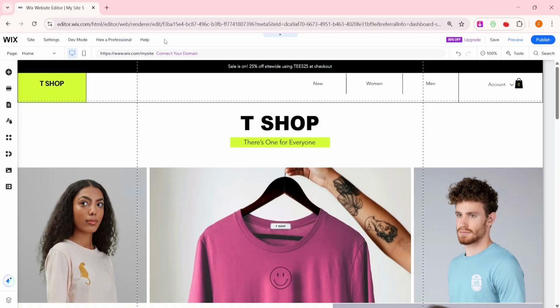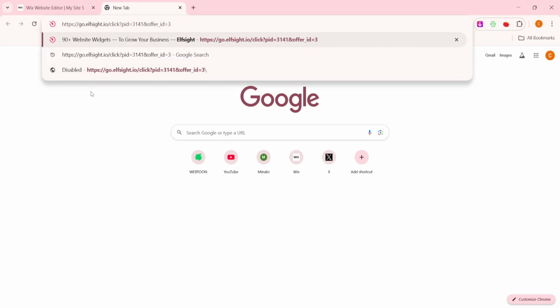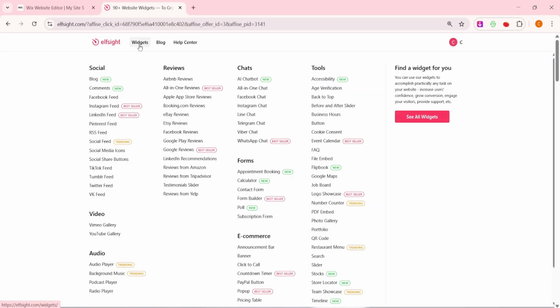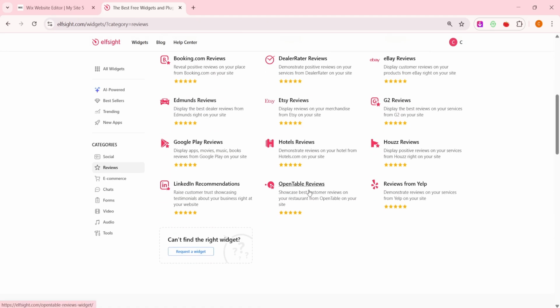Now, if you haven't already, the first thing you are going to do is click the link in the description below. That's going to bring you to this website where you have to go to the top menu and hover over widgets. From here, click on the review section, and right down here, you'll see OpenTable reviews. Go ahead and click there.